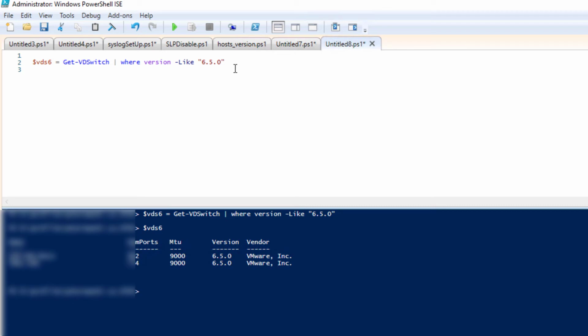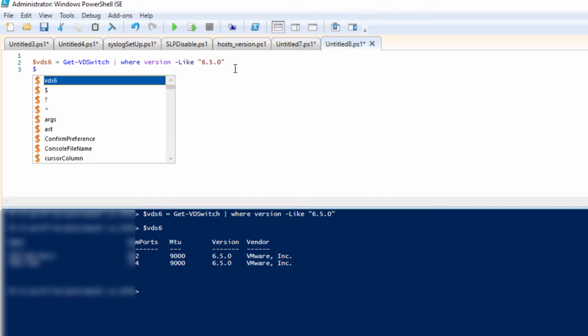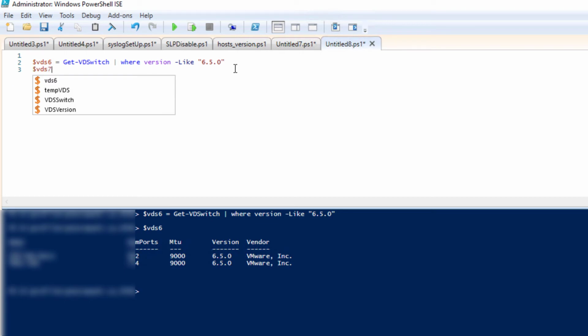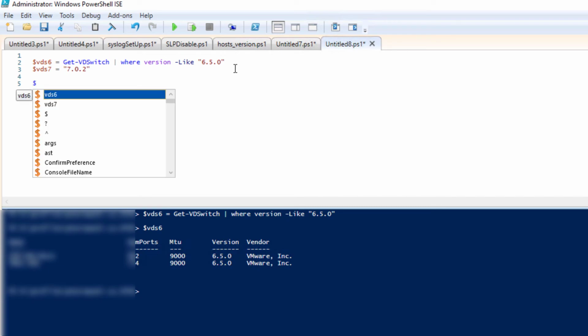Now what we'll do, we introduce the new version, so $VDS7, and now we just put the number of the version we want the switch to be on. And now let's execute the upgrade, simply as that.